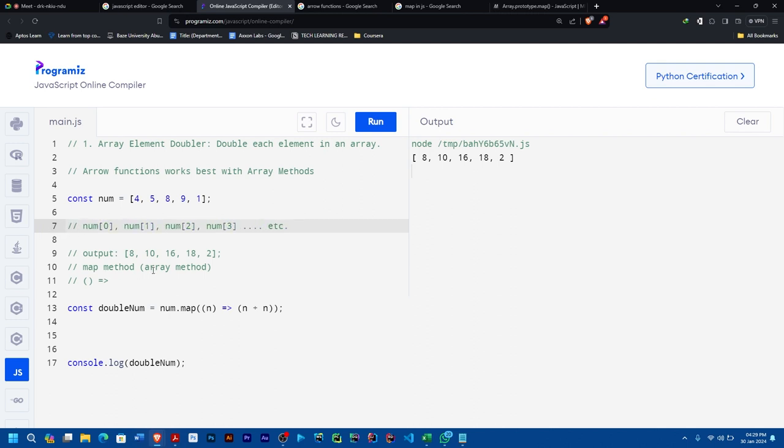Now, what does this map help you do? The map, you need to supply it a variable. This variable here is going to be the position of each of these elements. It is just like these numbers. When it is 0, it is the position of this element. When it is 1, it is the position of this element. When it is 2, it is the position of this element.